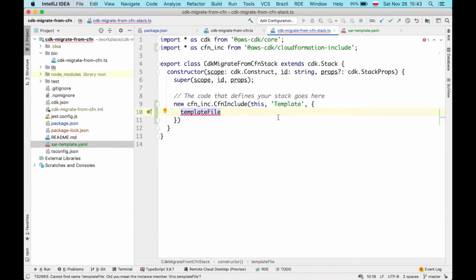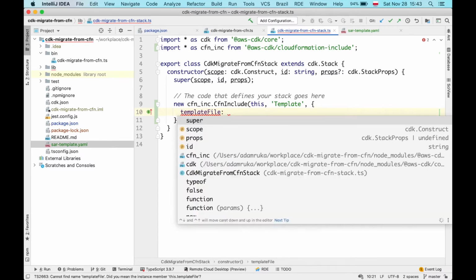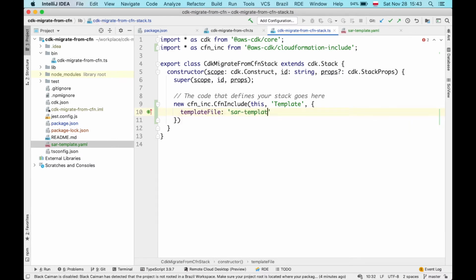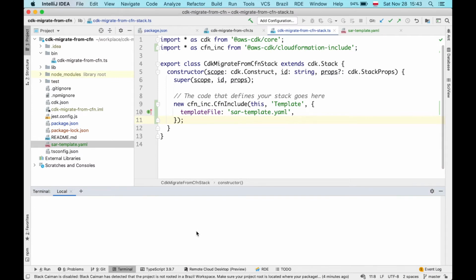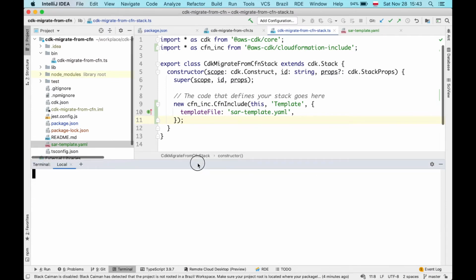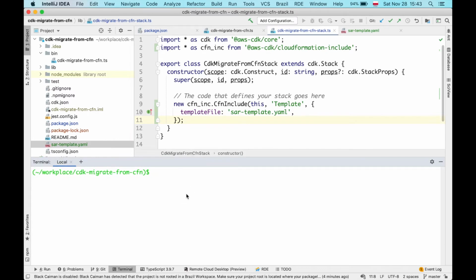Okay, so we have the file saved locally, and now we can create the CfnInclude construct, passing it the path of that file that we just created. So in my case, because I saved it in the root of the project, it's just sam-template.yaml. And now if we execute the cdk diff command, which shows the difference between what is defined locally in your CDK code and what is defined in your stack, it should show how the migration is going.